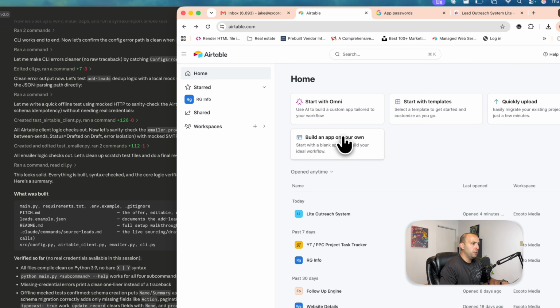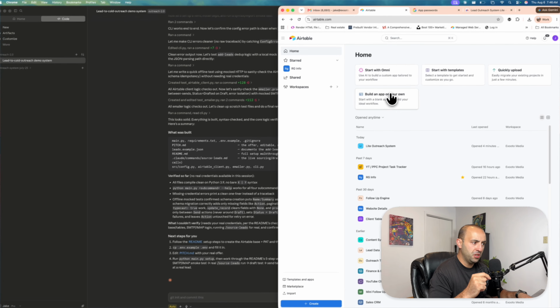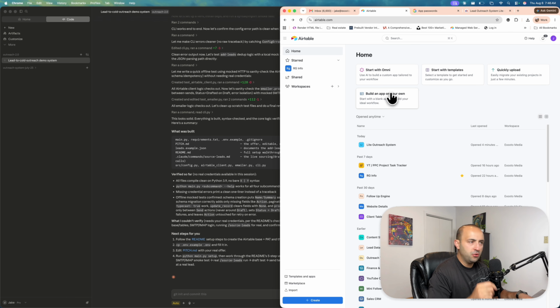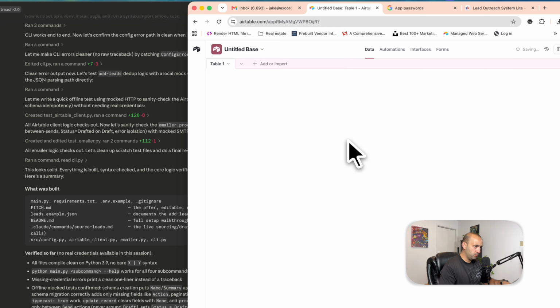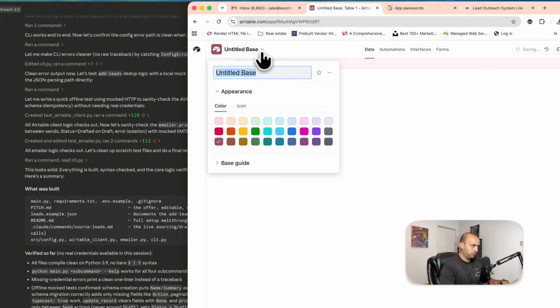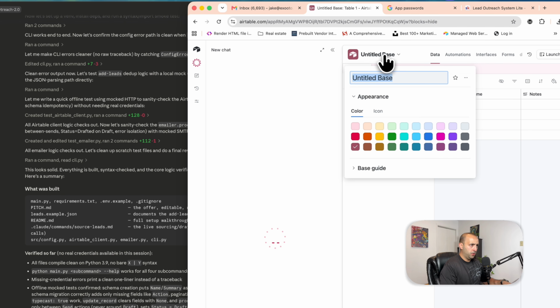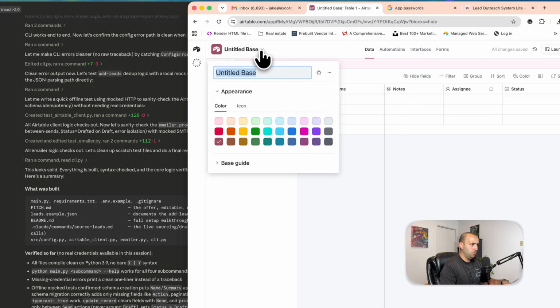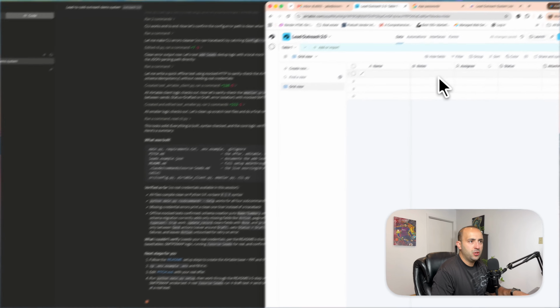Because I'm using Airtable, it requires an Airtable base, but you can do this with Google Sheets. You just have to connect to the Google Sheets API, which you can literally just Google. But we're just going to click build an app on your own, and then I'm going to call this Lead Outreach 2.0. Make it blue. Okay. And you don't need to do anything to the table.